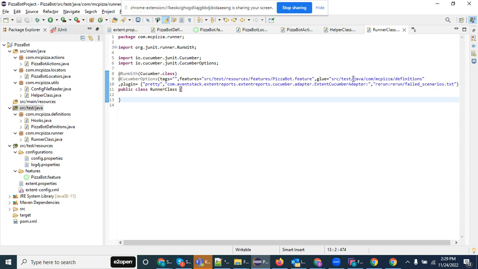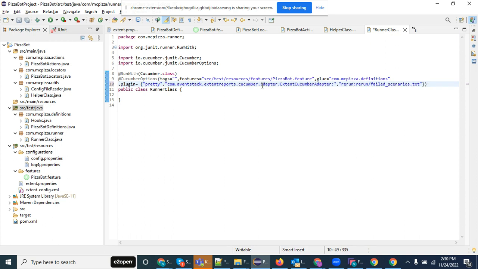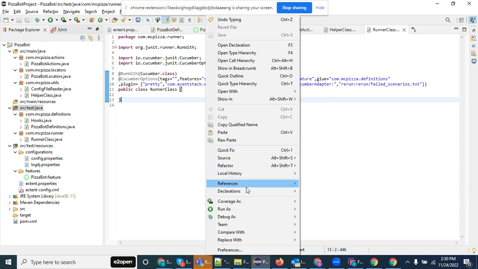Home dot mc pizza dot definitions. So the package name is given directly. That will not be a problem. But here we need to see why the report is not generating. Yeah, two times here I mentioned it. Cucumber extent reports and Cucumber adapter, I'm calling the adapter, and this looks good now.